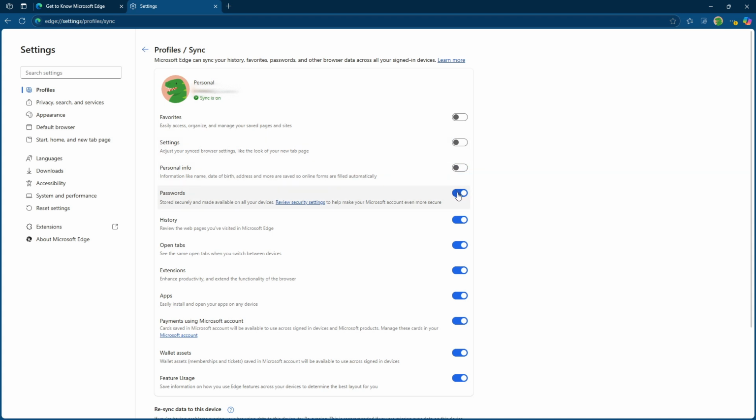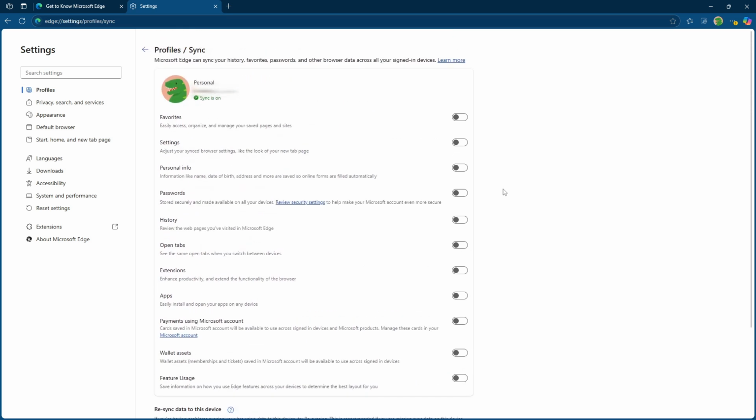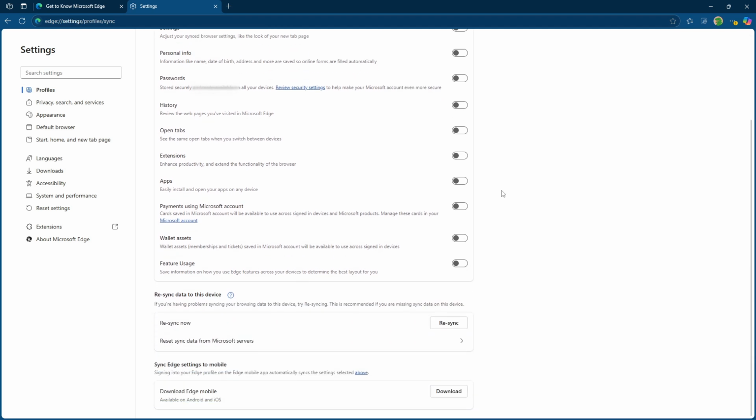Now, to proceed with deleting your sync data, start by toggling off all these options. Look for the switch next to each item, such as favorites, settings, personal info, among others. Make sure that each switch is turned off. By doing this, you're effectively breaking the link between the data stored on your device and the Microsoft servers for synchronization purposes.